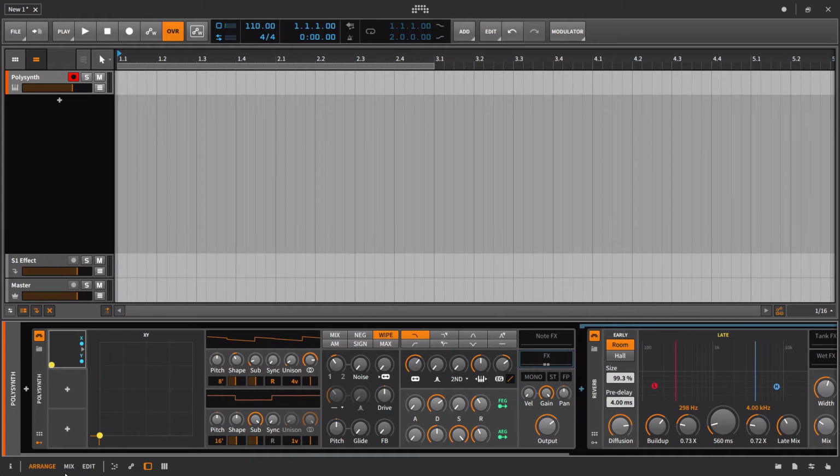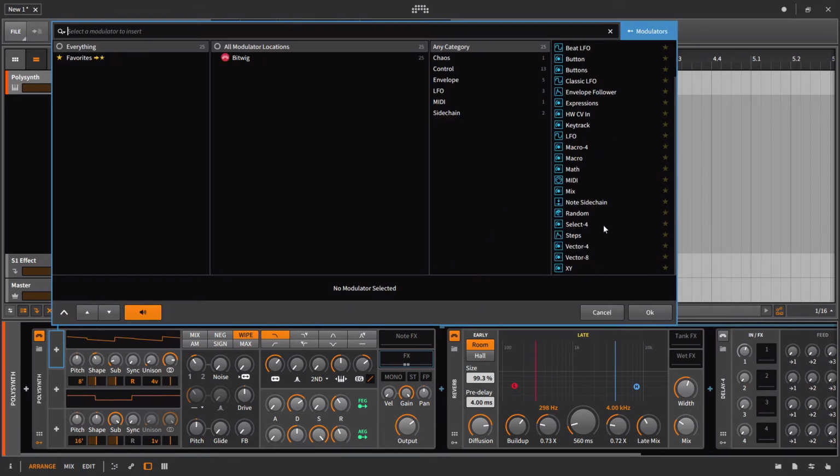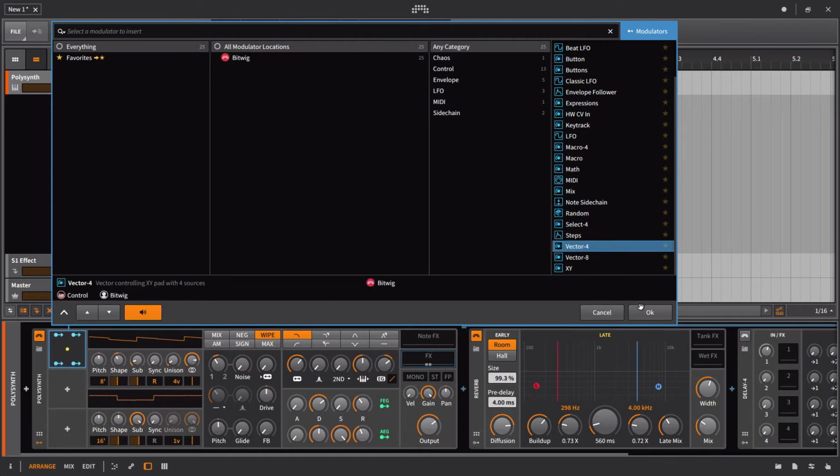But that's not true with the Vector-4 and the Vector-8, and that's why those require a little bit more time and a little bit more thought on your part as the user if you want to go and use them. To be honest, so far, I have not used the Vector-4 or the Vector-8 because I can accomplish everything I'd want to accomplish with the XY, and it just makes more sense to me having worked with XY pads in the past. But for those of you who are maybe a little more adventurous, definitely go in there and mess with the Vector-4 and the Vector-8.